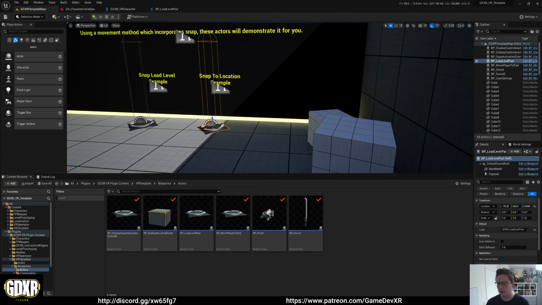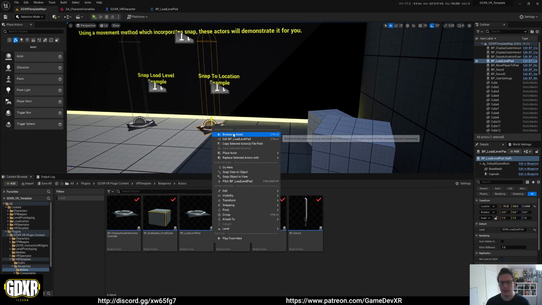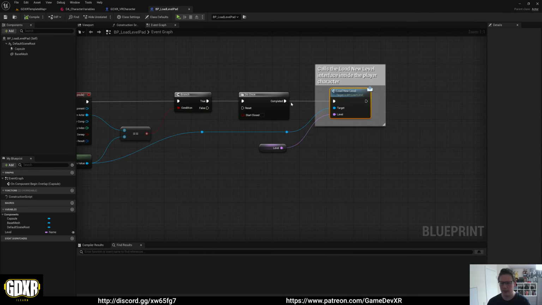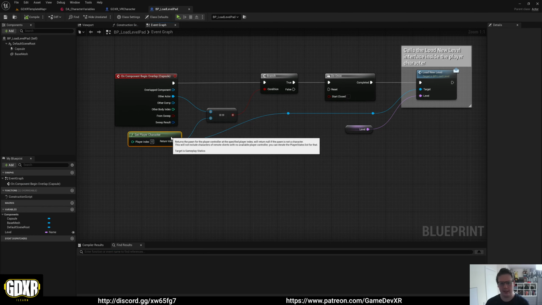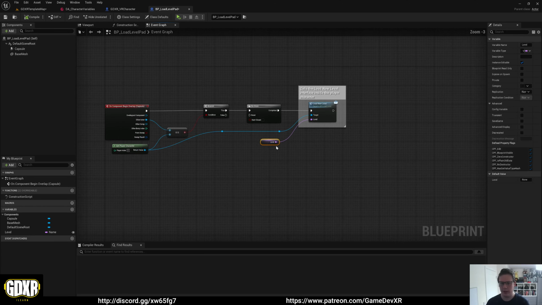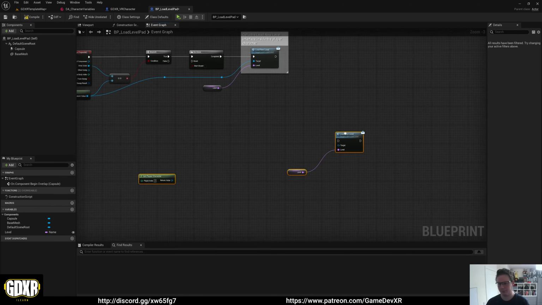We have an example of how to call this inside of our level. So, snap to location example. Realize these are the wrong way around. Browse to asset, so load level pad. And in here you see that because we're using a blueprint interface, we don't have to cast to our player, so we don't have to worry about keeping that reference. We get our player character, then say load new level, and we just literally tell it what level to load. That is all you need if you were to set up a new loading.